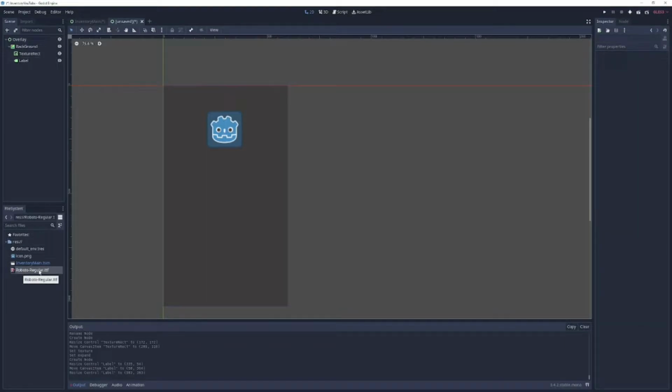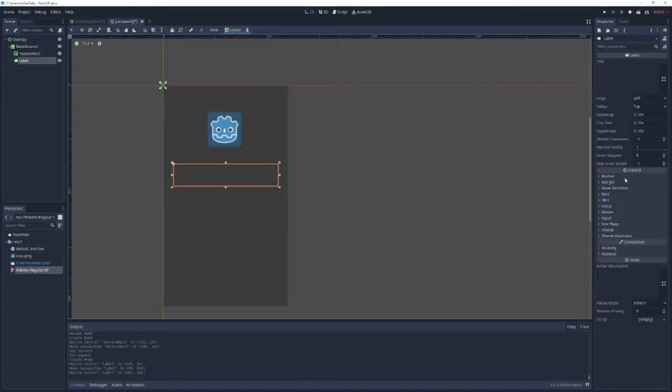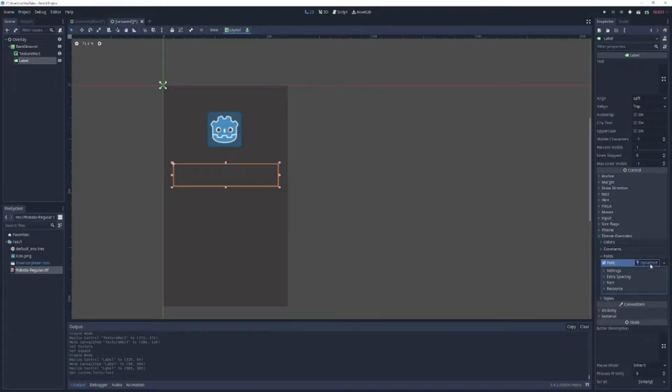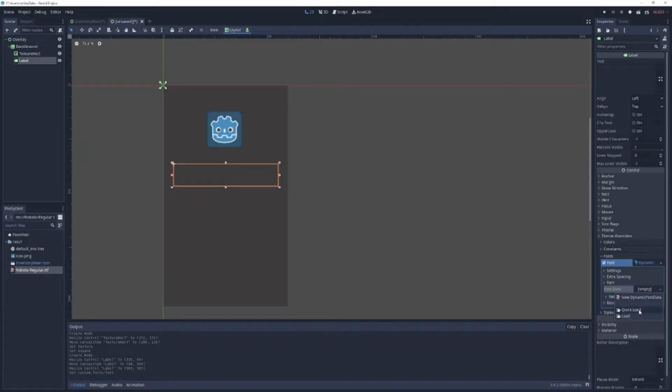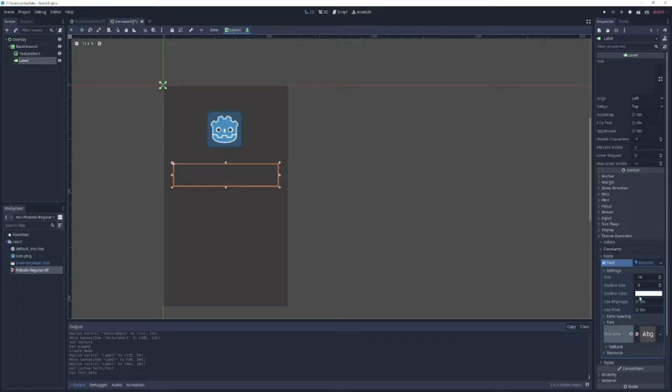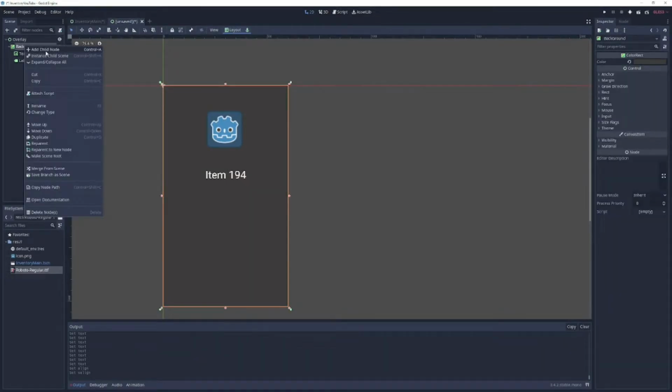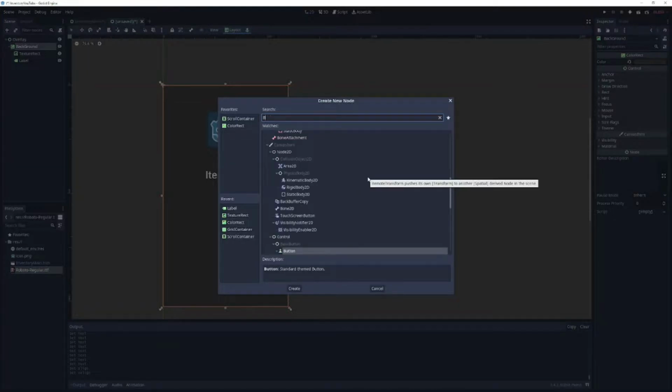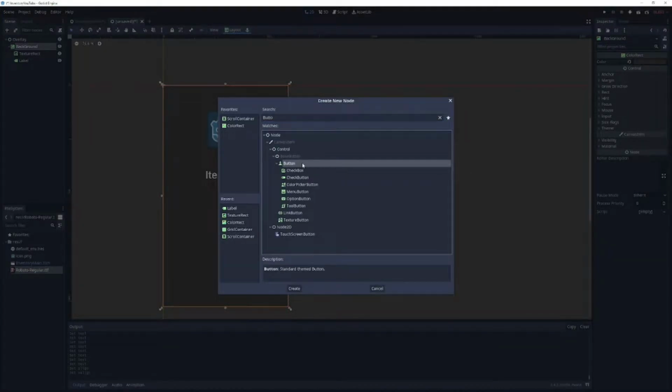I have added a font file to this project just for us to be able to set the size of text, which we're going to change in theme overrides, font, new dynamic font, quick load, and Roboto Regular. And we're going to set it to 50. And the text is going to be like item 194. Center, just looks cool.